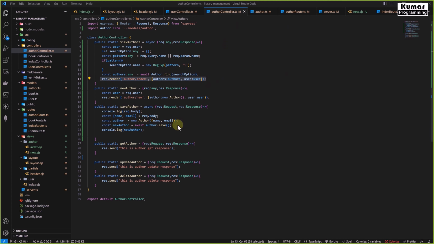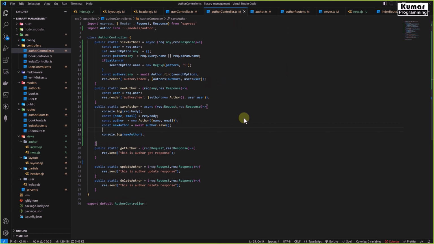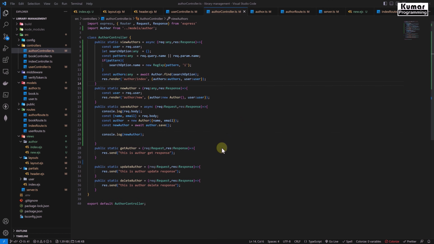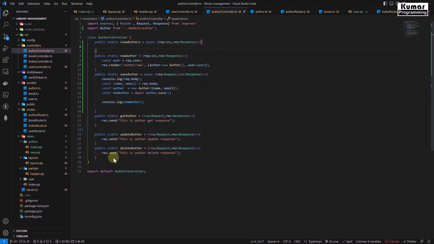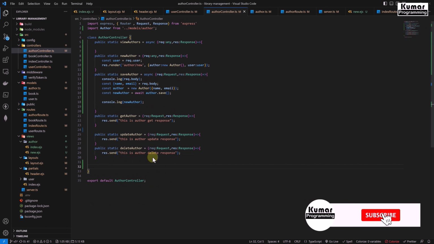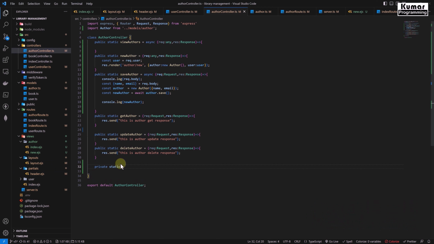And on the save functionality, once our data is saved, we have to render our index page. Because this rendering is required for most of the methods, we are going to create a method over here, copy the entire functionality from here, and name it renderAuthor. This method will be private because we are not going to use it publicly. So we will give private static renderAuthor, and inside that we are going to pass request and response. Request would be type any, and response we are also going to take as any.